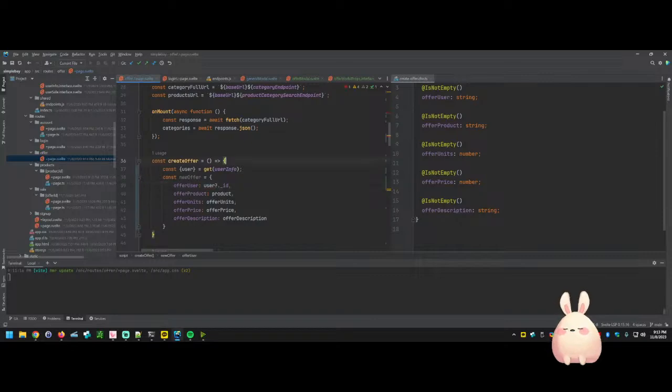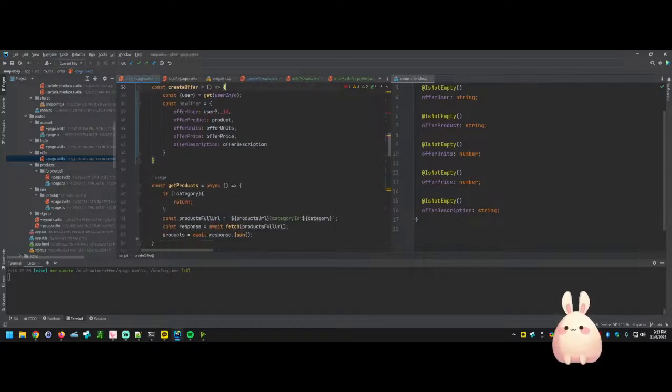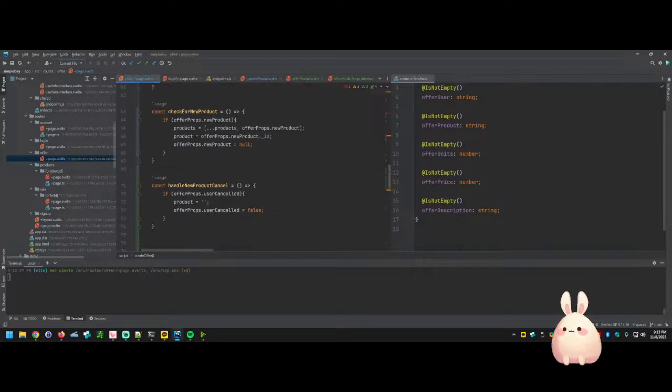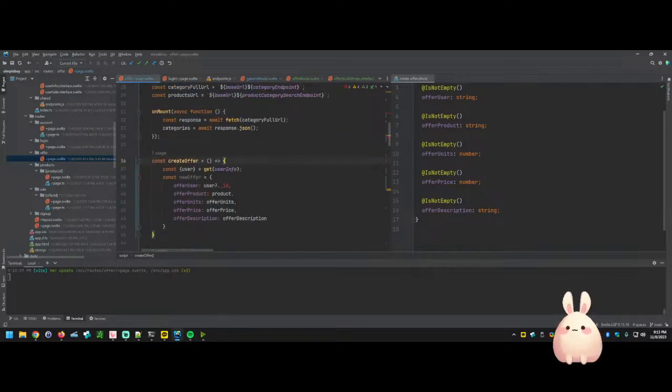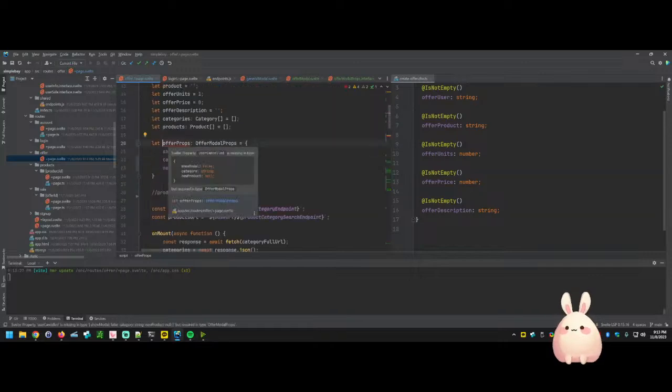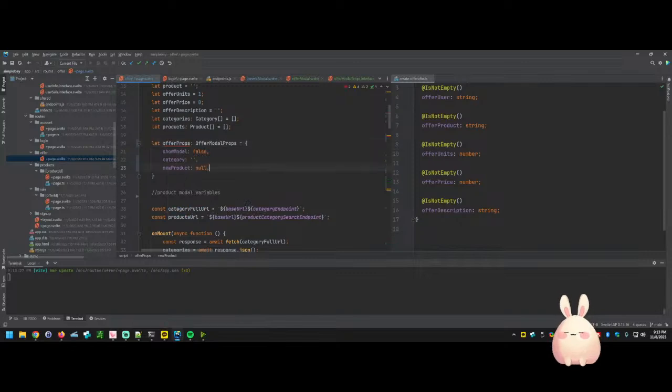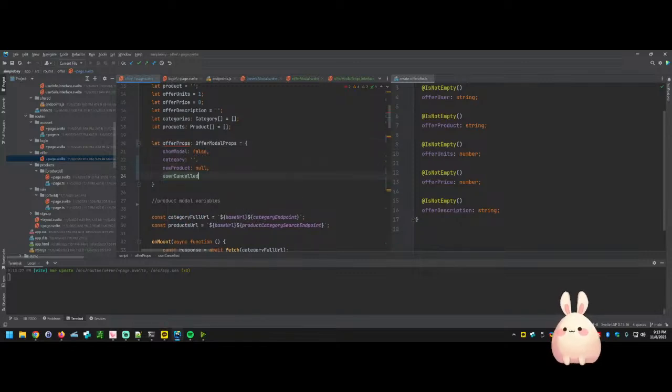Let's make sure that accounts for the potential of it being null. There's our new offer. And we'll do the similar thing that we've done on the others. And jump up here and check. User canceled is missing. Oh, I apologize. User canceled is false.